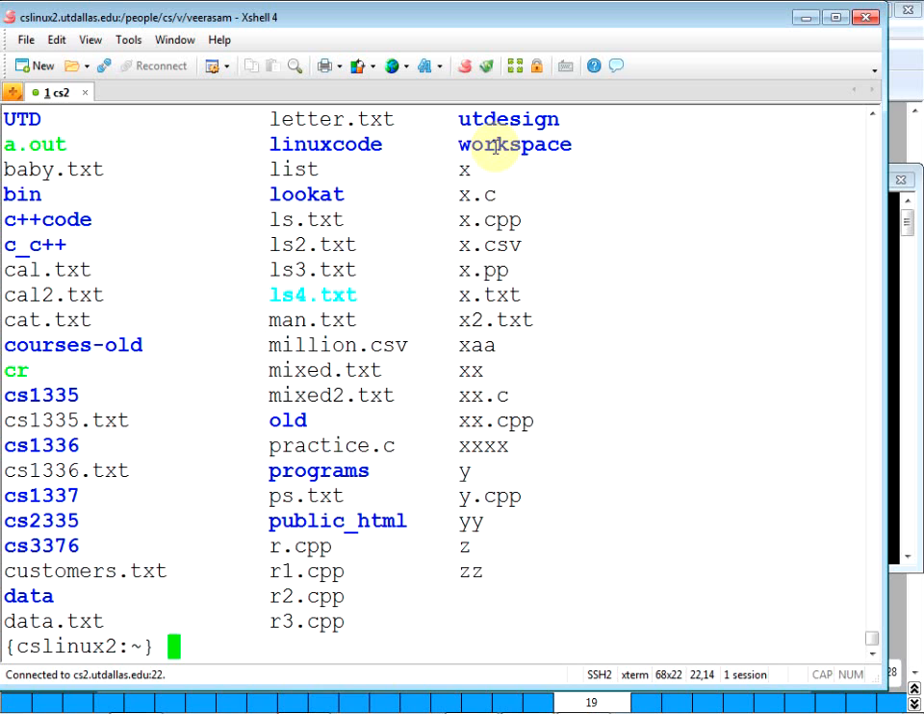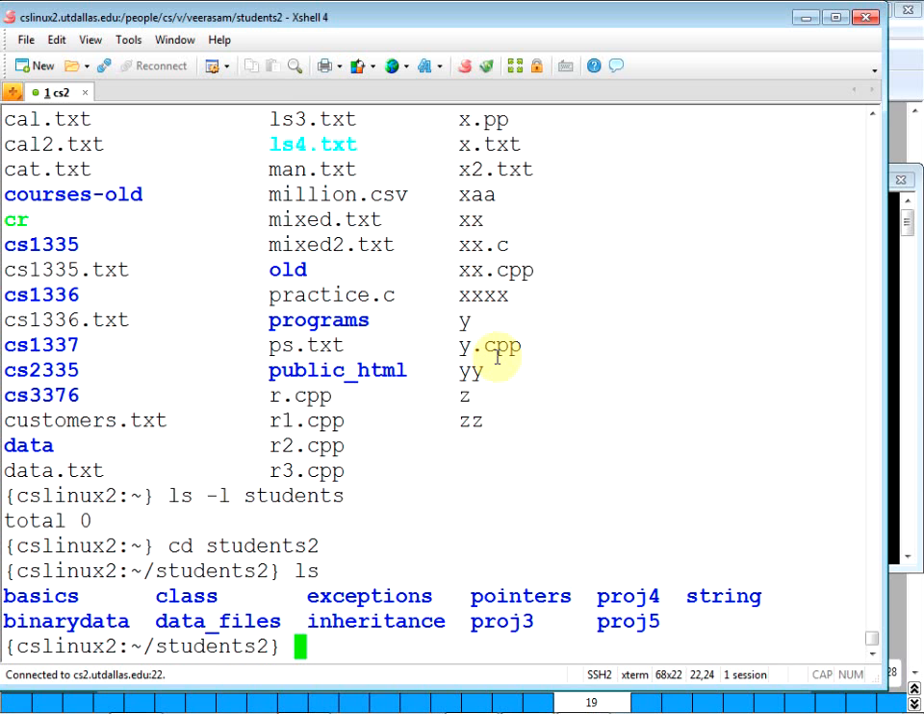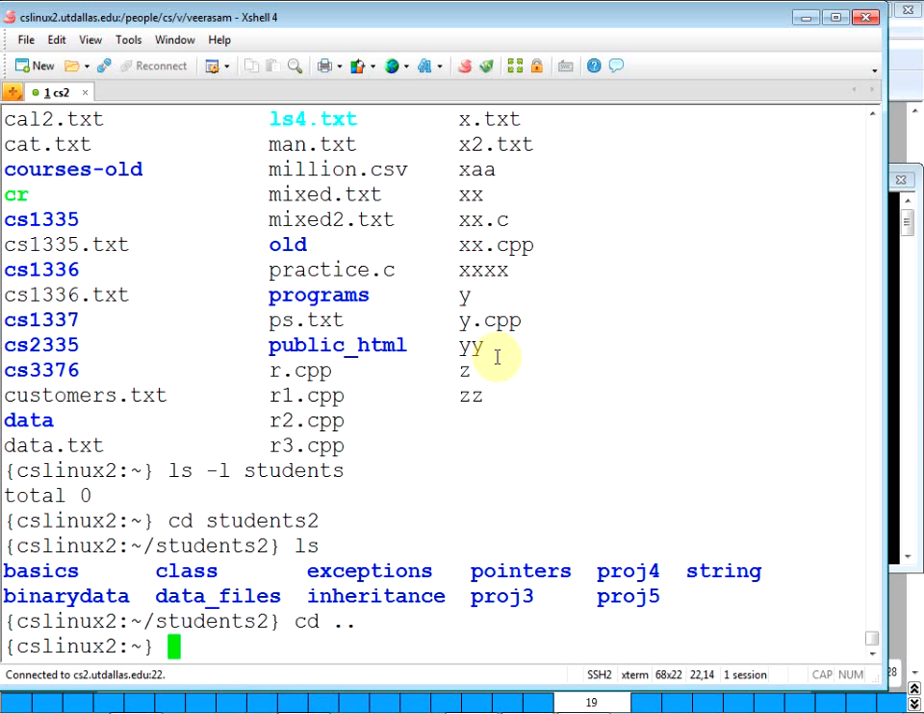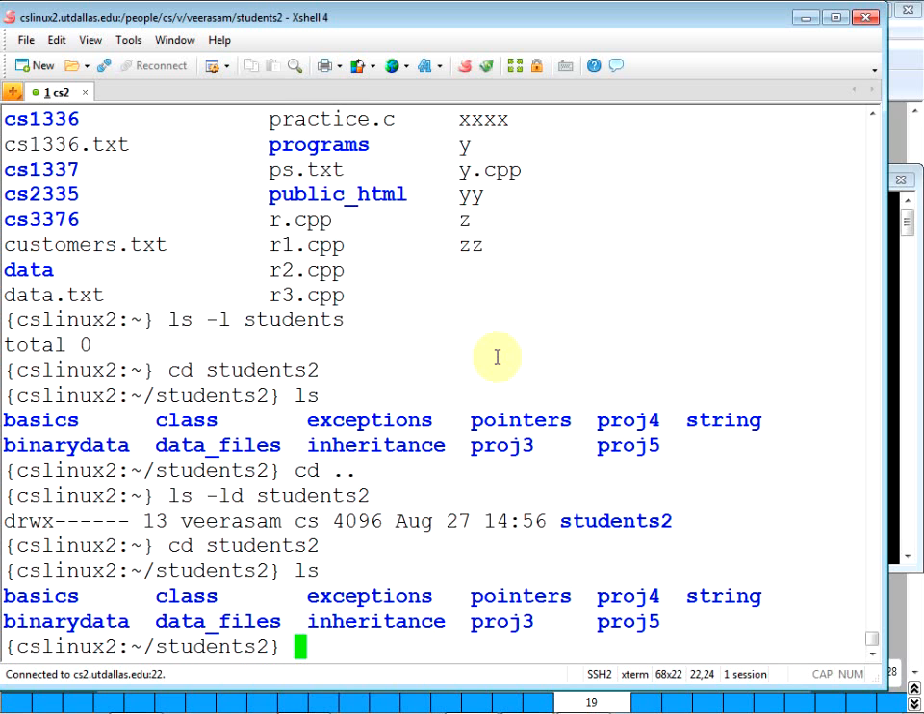So let's see what else you want to cover here. Okay, so now I have the students directory. This is something you guys will be using actually. Students directory, there's nothing there. So let me go to the students2 directory and basics. You have a few directories here, and ls students2. Okay, so students2.